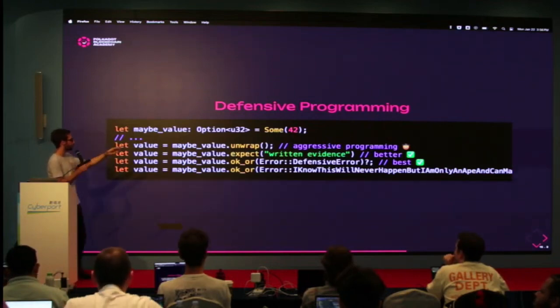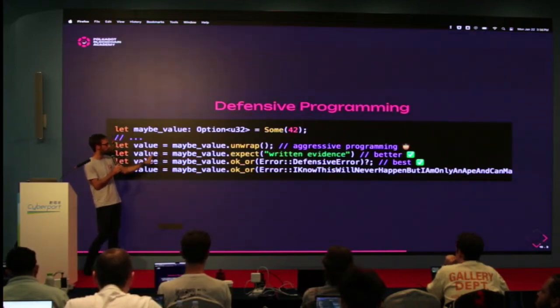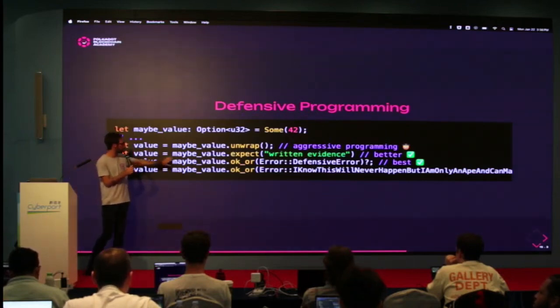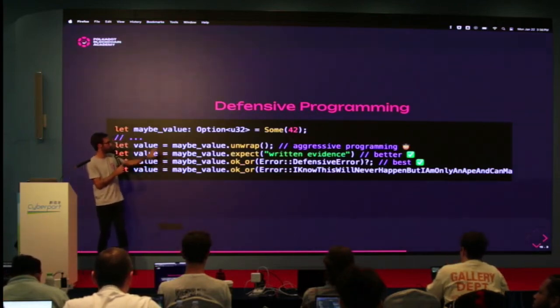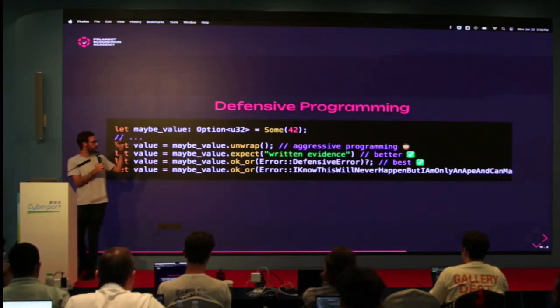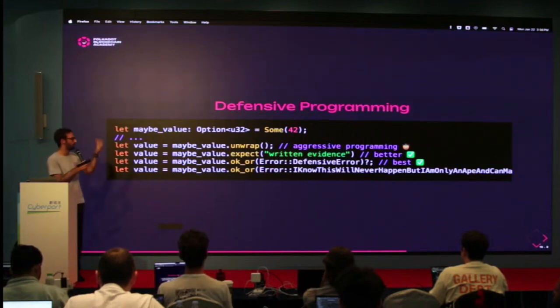Or a little bit better, and this is what we do in Frame as developers of Frame, the best practice that professional Frame developers use, is to apply: I know this Option value is never going to result in an error, but I still write my code as if it will. So I still do ok_or, and some error might happen. And usually you give that error some name that also says this is a defensive error. Like, I think it's really never going to happen, but it might.